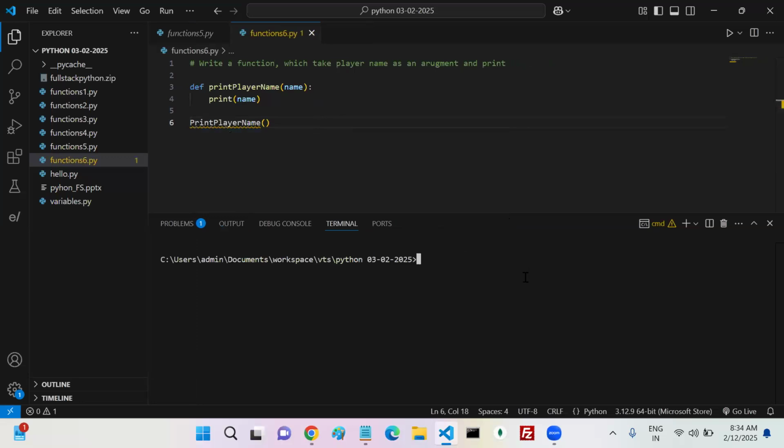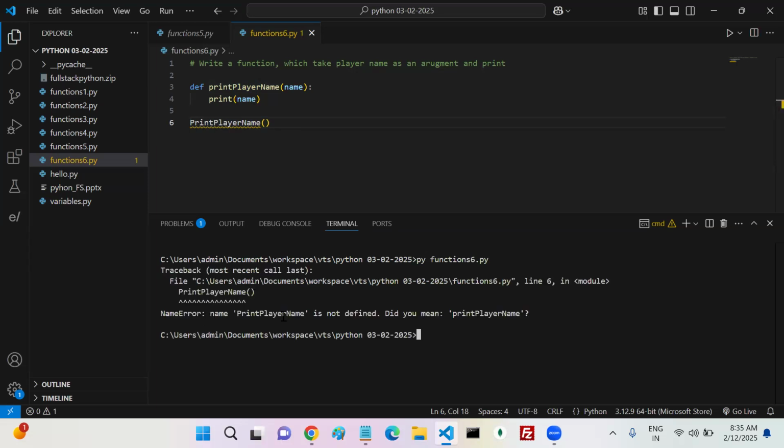No, syntax error. No. Print player is not defined. Yeah, name print player is not defined, right? Why? Because you are looking for capital P, it's case sensitive, I said, right? You are looking for capital P print player name. Do we have any name like that in this particular scope? Do you have that? No, right? So that you can get this error: name print player is not defined. Yes or no?